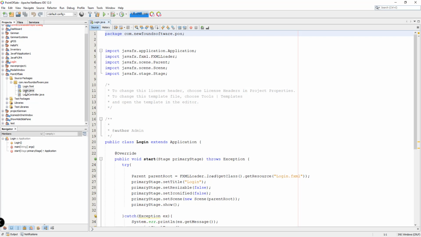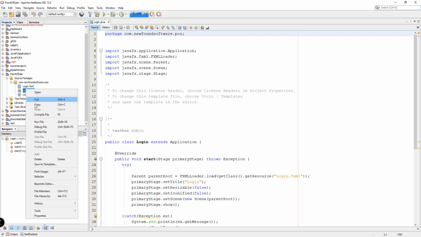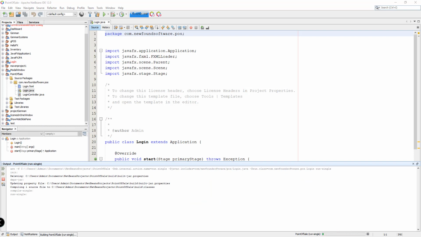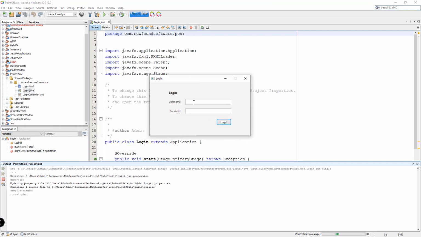So if we try to preview this, let's just run file, and we should be getting this particular output where we see a text field where we can type in the username and password, and then we can click on this login button. So if you missed the previous 2 videos, you can try to watch that before proceeding with this particular tutorial.